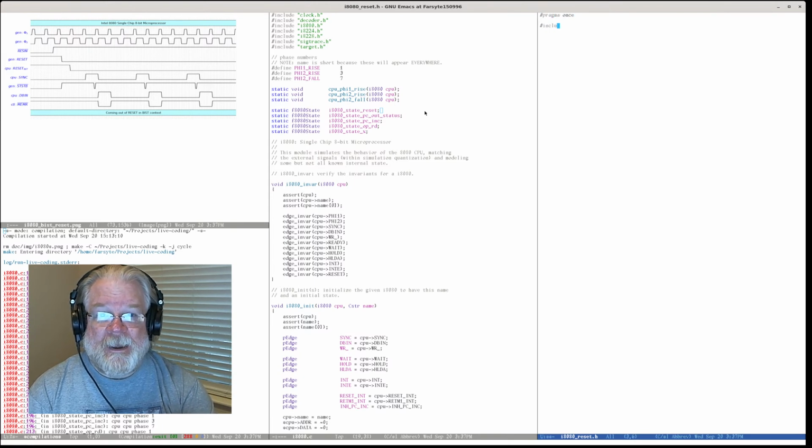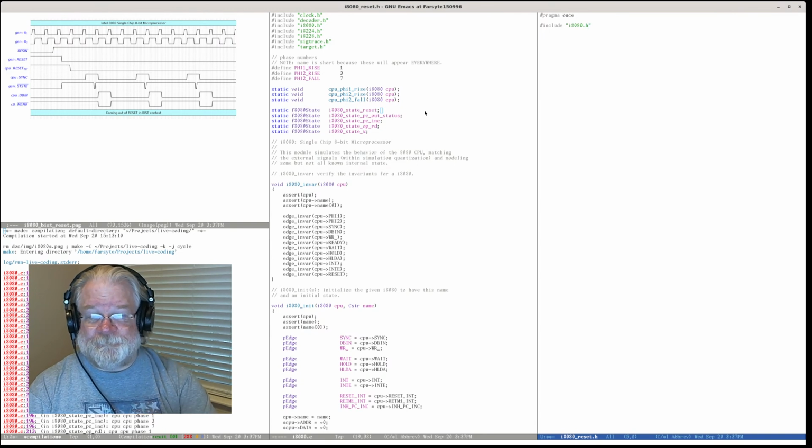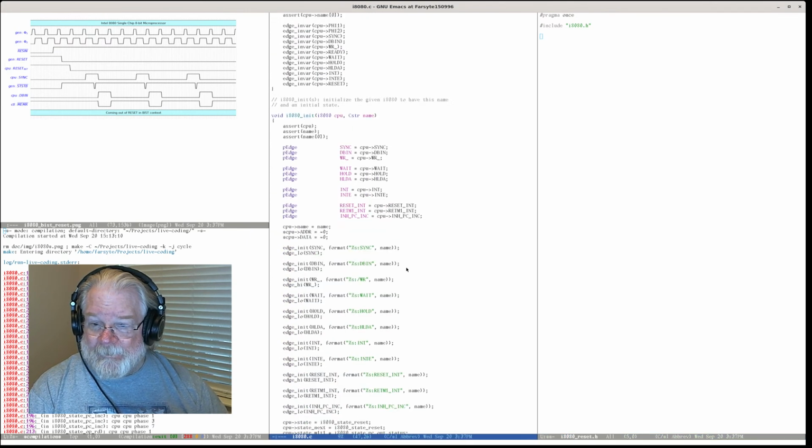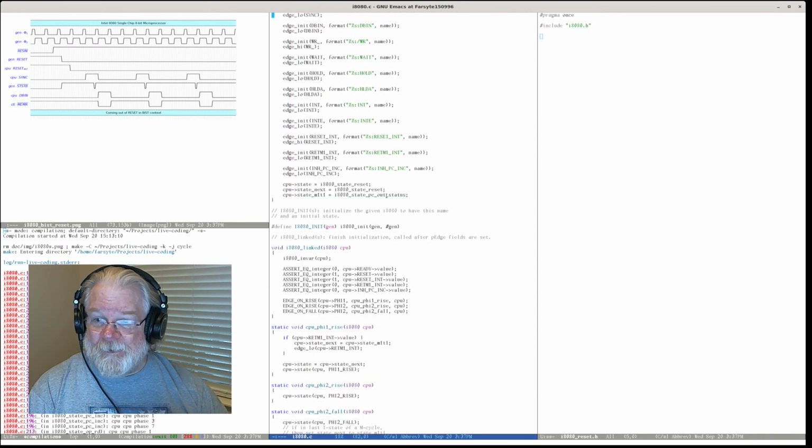Pragma once, pound include i8080.h. So the reset module is going to incorporate all of this stuff, but it's going to work based on the i8080. And we are going to try to not have anything here that knows about reset.